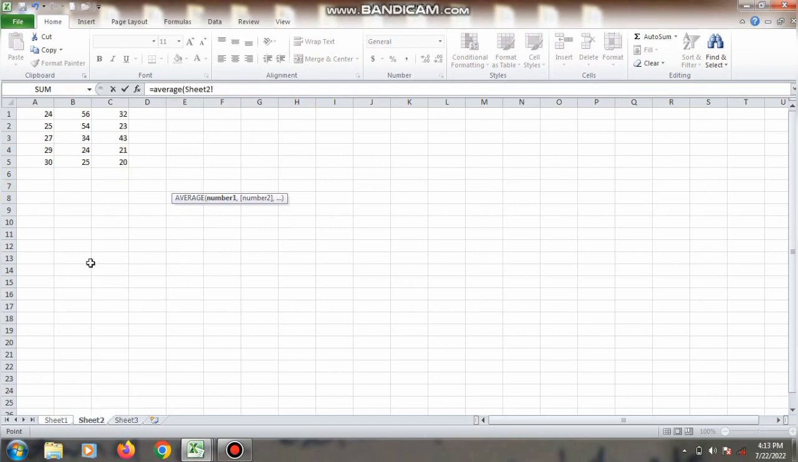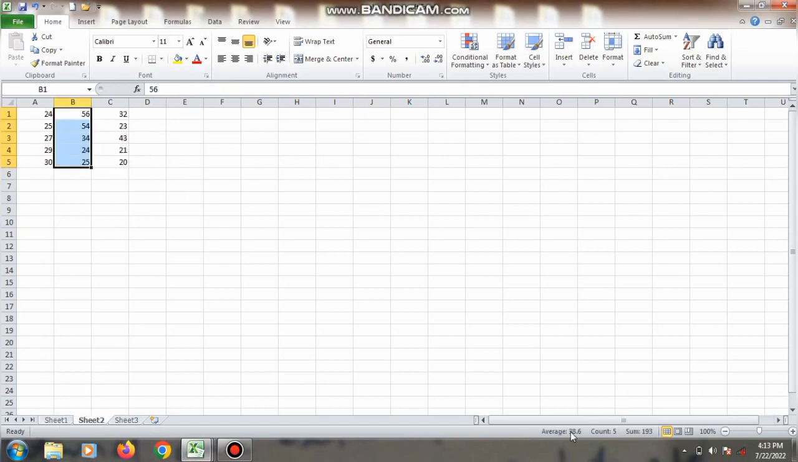Go to your sheet 2. I'm still using that same column. Select, end your formula there and enter. It will give you... Let's go back to our sheet 2. Do we get the answer? Yes. You will see the average here.